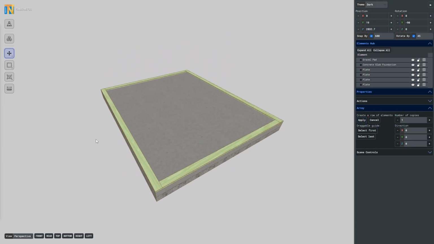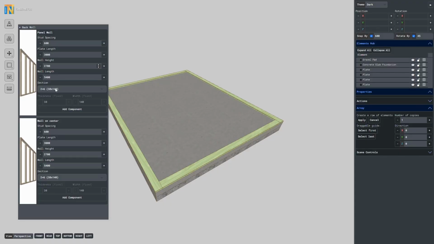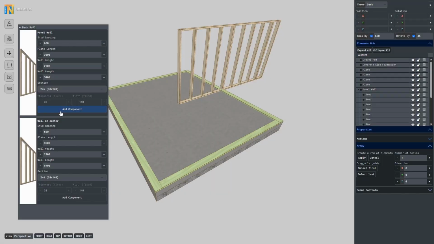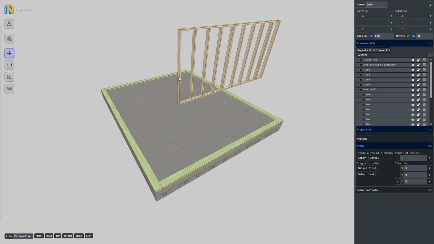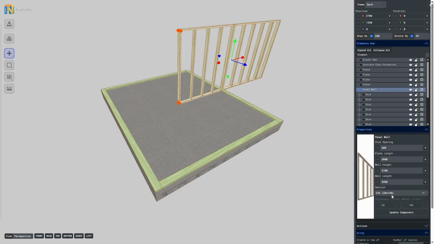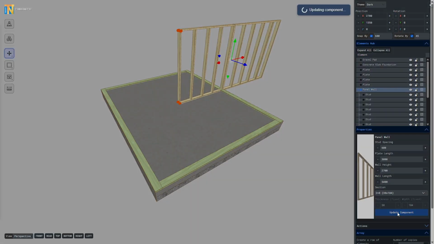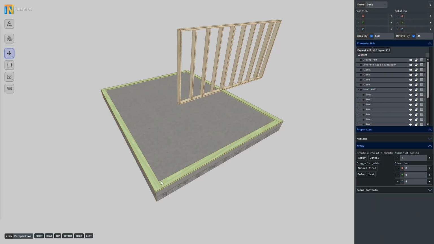Why don't we add a wall? Just press add component and it appears. I didn't set it to 2x8 before adding it, so I'm gonna go ahead and do it inside of the properties panel. So here, 2x8 and update. Now I want to put it over here.